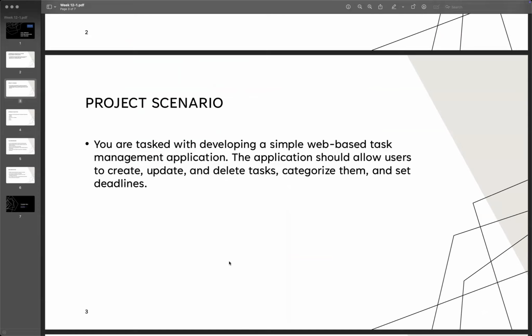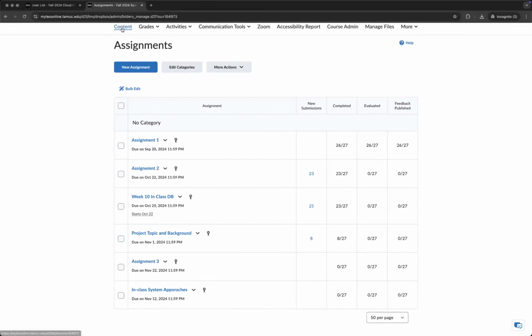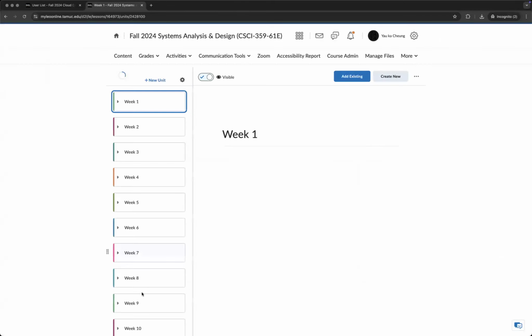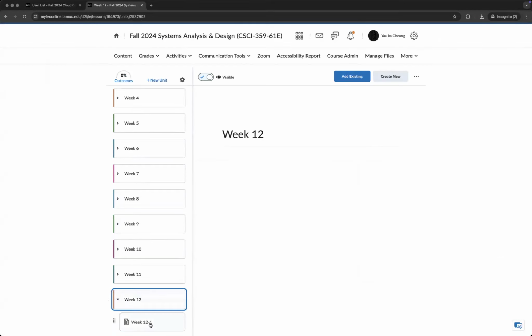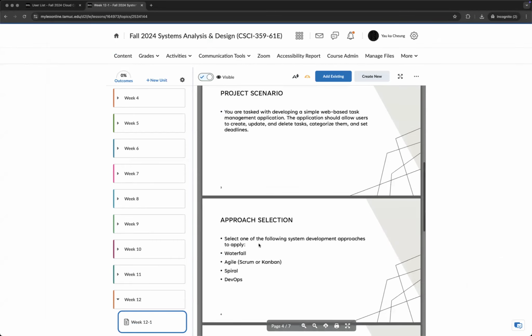If any student is willing to share, you can let me know, or I will give you some time to think about it. For this one, I already uploaded the slides, so you can look at the details. Then I will give you maybe around 10 minutes to think about which approach will be better for this situation.